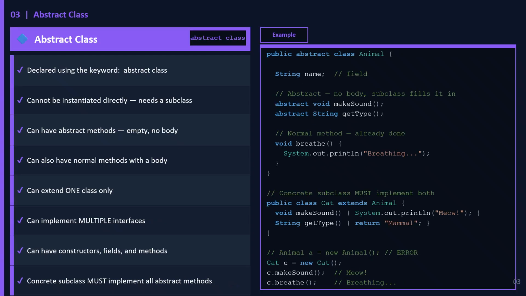Now the abstract class. This one is a little different. You write it using the words abstract class. The big difference is we cannot create an object from an abstract class directly. We must first make a subclass and create the object from that.